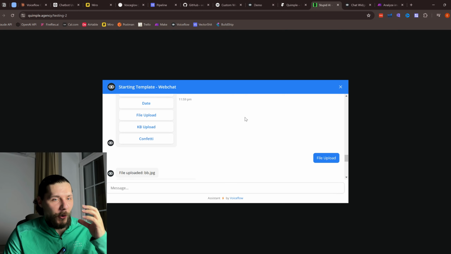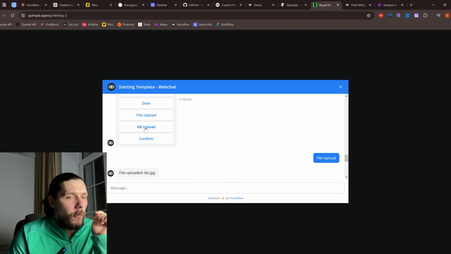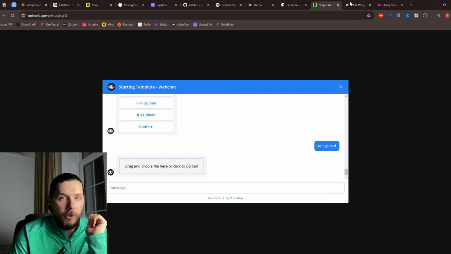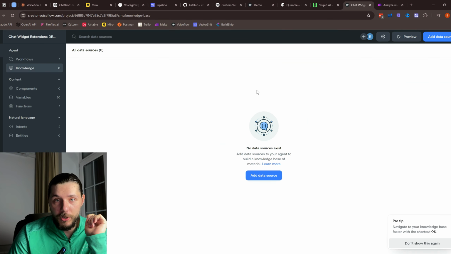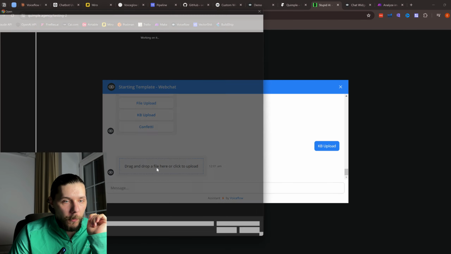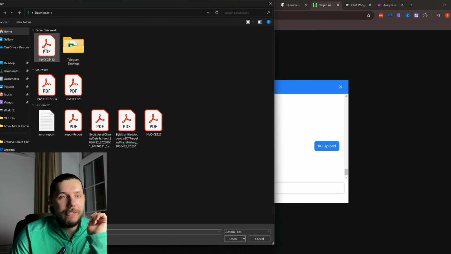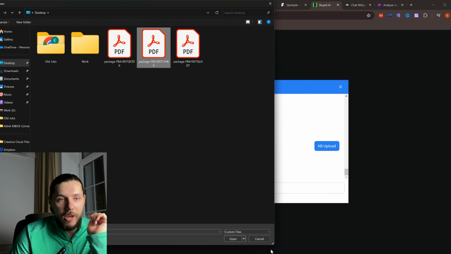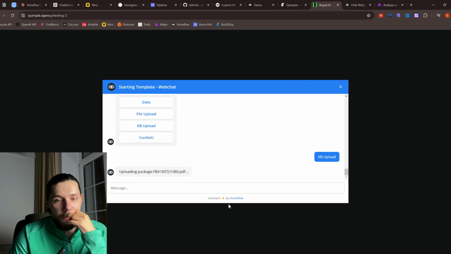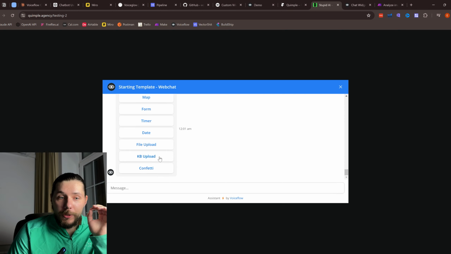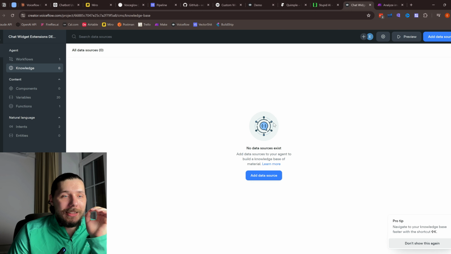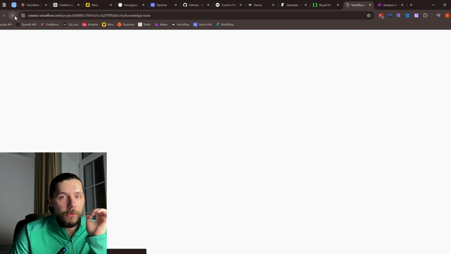Now, even more interesting things. So if we click knowledge base upload, just so that you see, there is nothing in our knowledge base. If we choose the file, let's say we choose a packing slip from one of my recent shipments to an Amazon warehouse. As you can see, it uploaded the file into the knowledge base. It should do that. Let's reload.